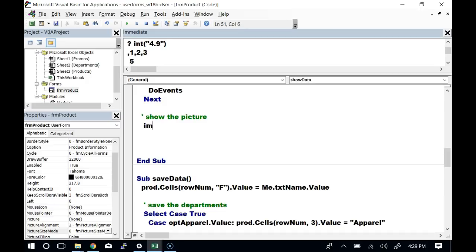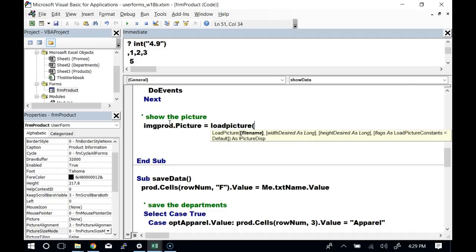Okay, so we have our object, IMG prod dot picture. Here's the tricky thing. We can't just set it equal to a path. It has to be a picture. It's got to be a stream of pixels, I mean, information to say what those pixels are. Fortunately, there is a statement in VBA that will take a path to a picture and return the picture itself. It is called LoadPicture.